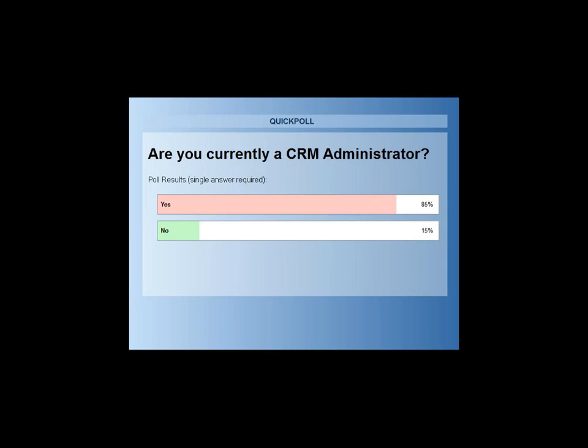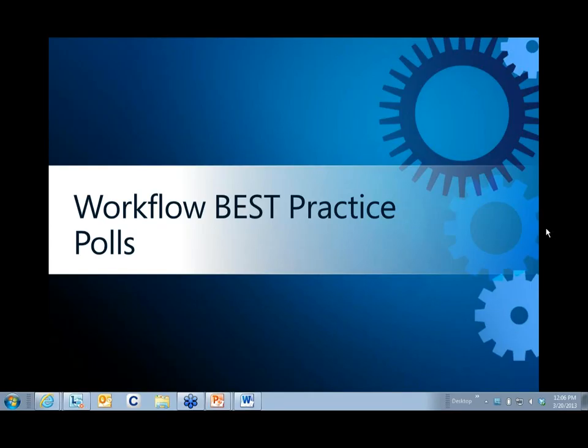It looks like 85% of the people on board here today are administrators, people who are in the CRM system, which is good because this is geared more towards you. And the other 15%, please bear with me as we go through it because it's something new. And if we need to follow up with any other training, let me know and we can do that.